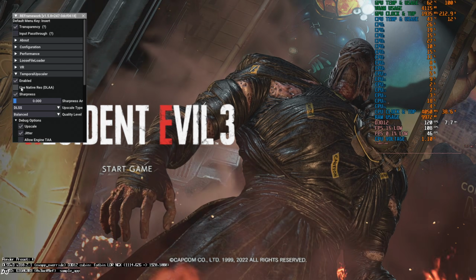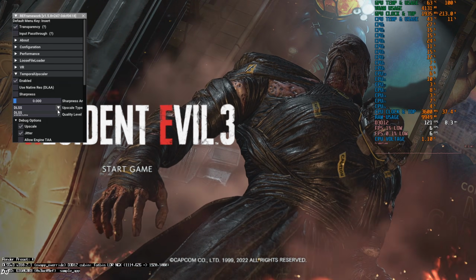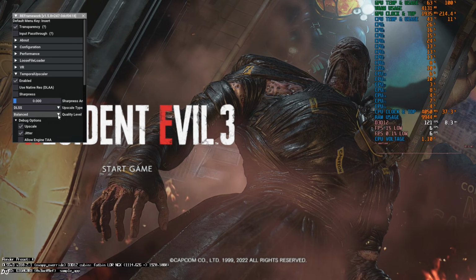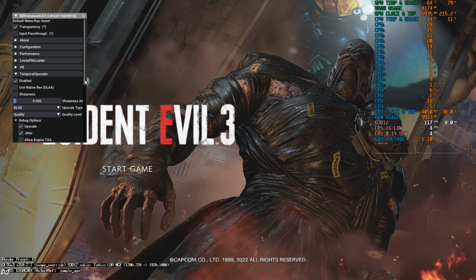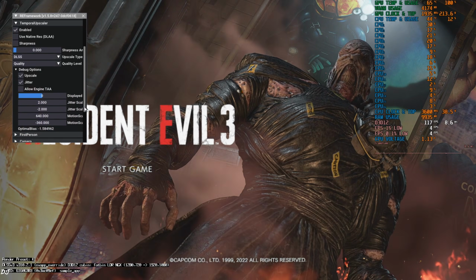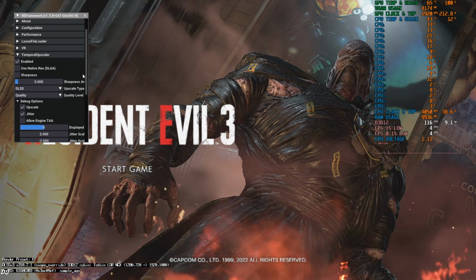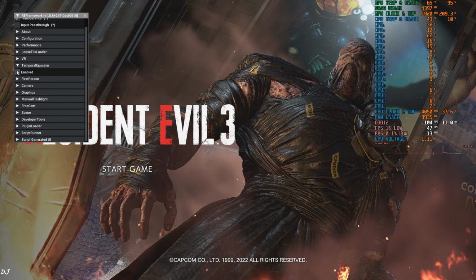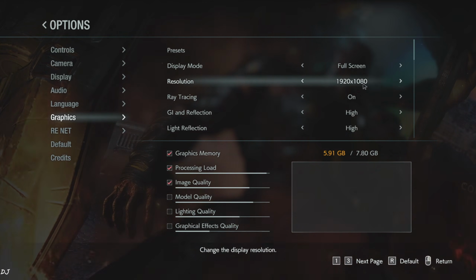Sharpness option does not work. Just disable it. Upscaler can be selected from here, DLSS. Its quality level can be changed from this drop down bar. I'll select quality. Rest of the settings are left as is. First I'll disable DLSS upscaler, show you native FSR1 image. Uncheck enable. In-game graphics settings, resolution, full HD.